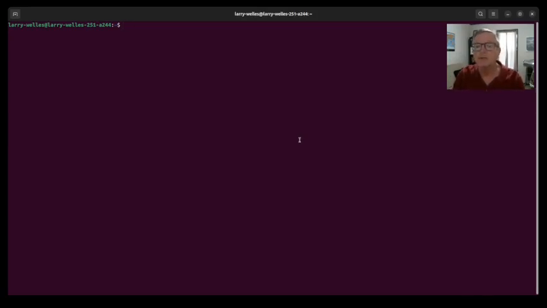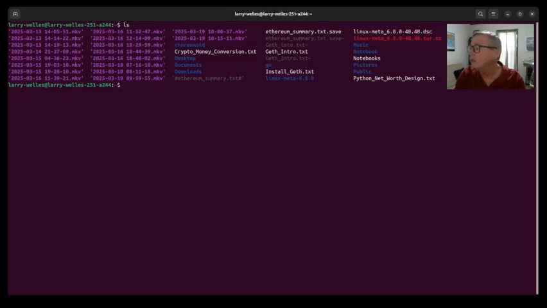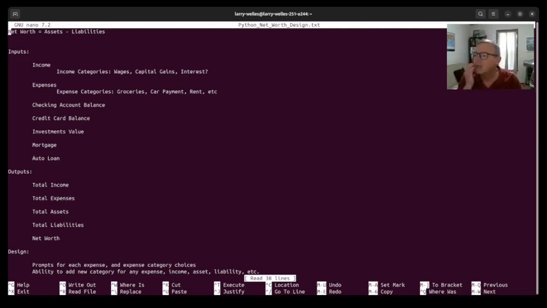What is it we want to do first? Well, let's go back to the design document and see what it wants us to do. Let's see if I can find it first. It should be handy. Do an ls here. It's python networth design.txt, with nano. Okay, here's the inputs.